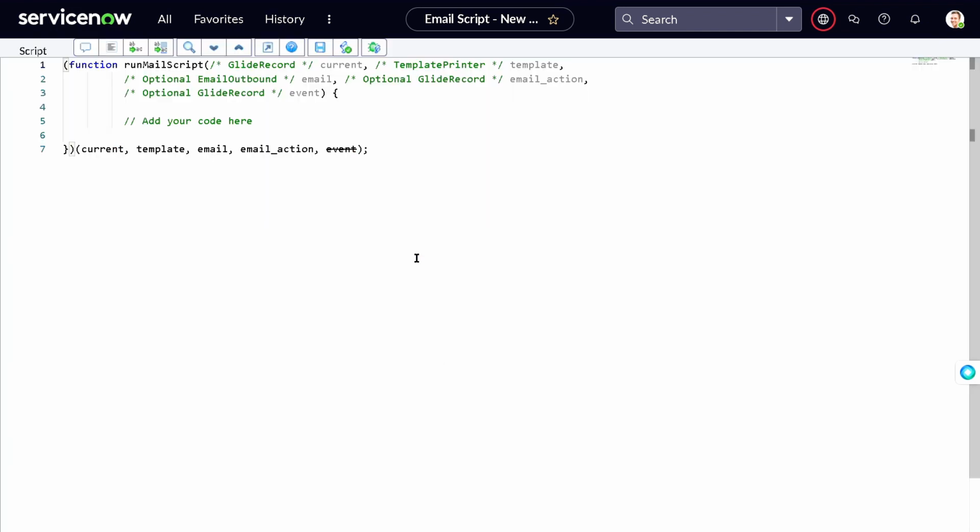As a part of this mail script, you have multiple input parameters which you can play around with. Run mail script is a function which has the current object. For instance, we are calling it from the incident table, so the incident current object will be over here. Then we have template, we have email, and so on. But we'll be focusing on CC and BCC for today. So let's work on the first scenario.